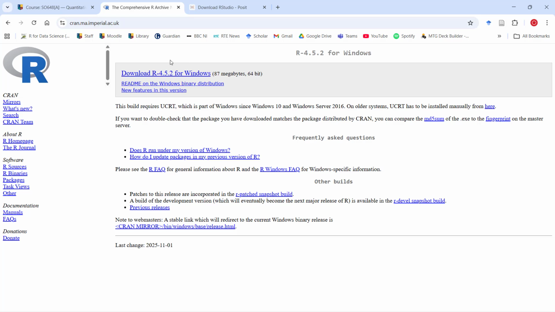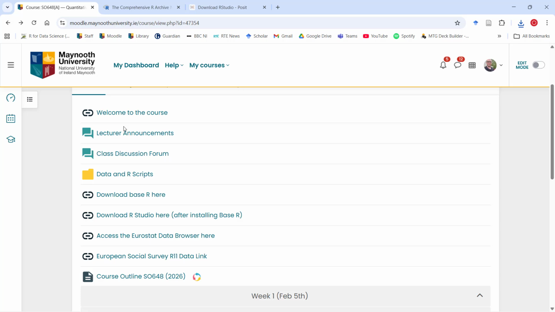At the time of making this, it's version 4.5.2 to be precise. And when you click on that, it'll just prompt you to a download. Once that's downloaded, you can run the file, accept the default options, that's totally fine, and install it. I'm not going to run it because it's already installed. When that's done, then you can follow the next link to R Studio.